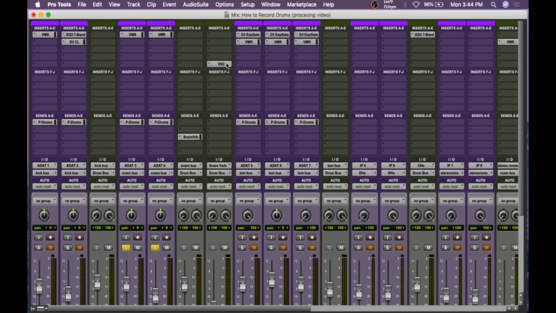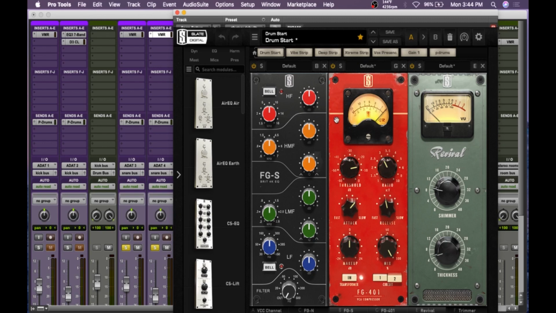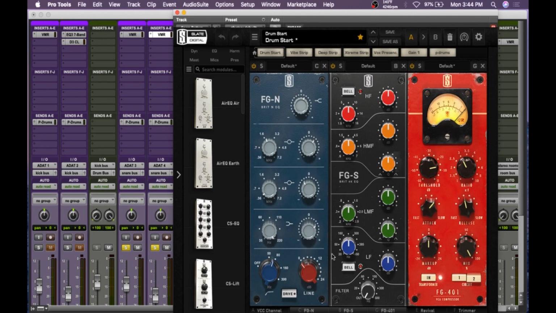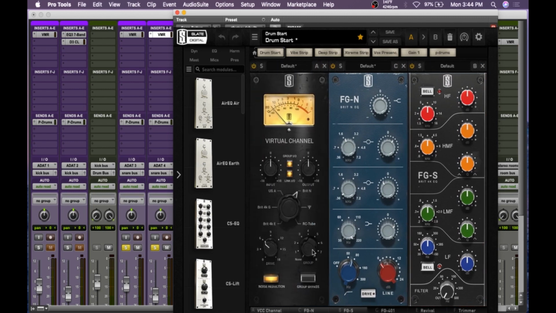But yeah, if you didn't have the ability to flip the polarity going into the box, then you can always do it from an EQ plugin in the box. Anyway, snare bottom. We are once again using the Neve emulation.